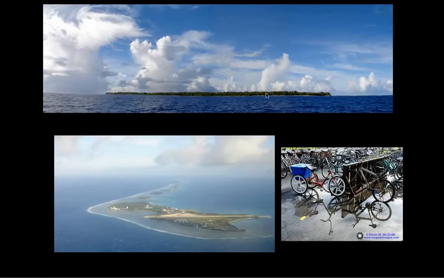This is what it looks like from the side. So if you have a mountain bike, you're going to be kind of bored. However, everybody does have bikes there because that's how you get around. No cars for the most part. Only for the government officials.